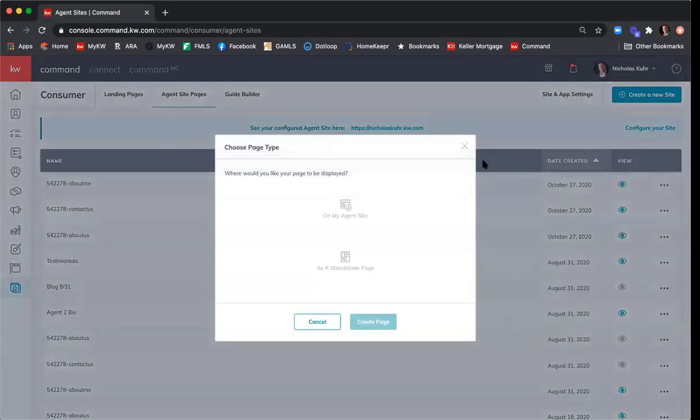This will have a pop-up that says, where would you like your page to be displayed? On my agent website or as a standalone page? Because we want this to be included as a part of our agent site, I'm going to select on my agent site. Standalone pages are landing pages. So it's synonymous. So if you ever hear me say, oh, you can create a landing page for this, it means as a standalone page. On Thursday, we'll walk through how to create landing pages. But today I'm going to select on my agent site and click create page.